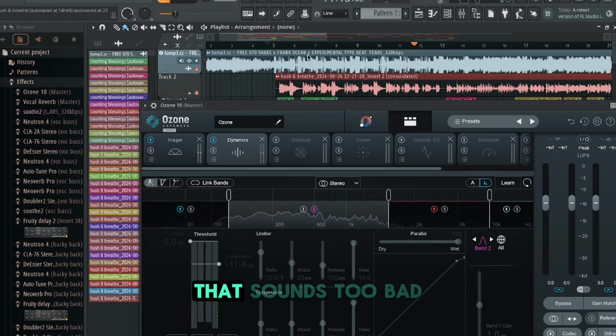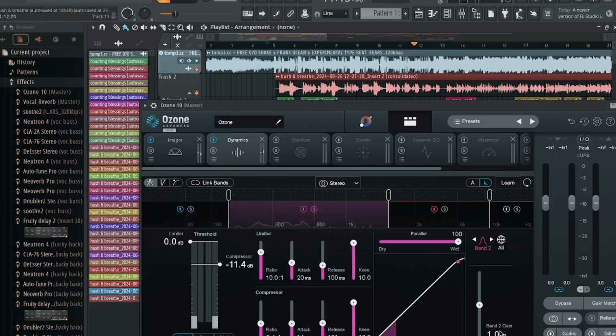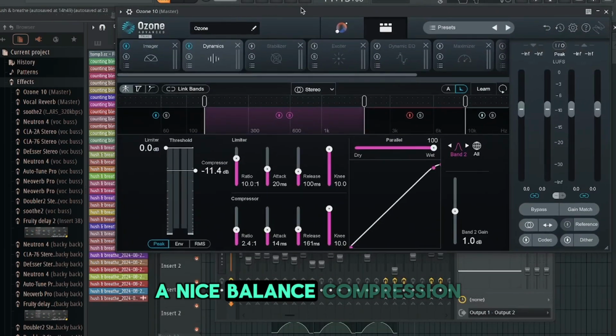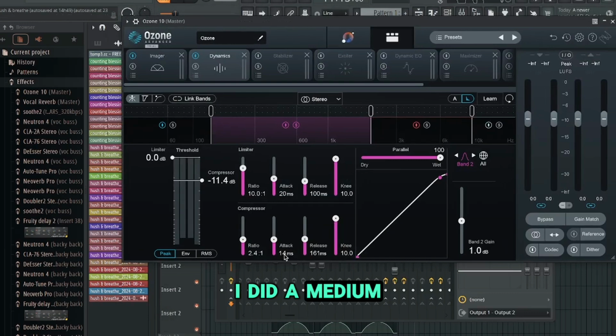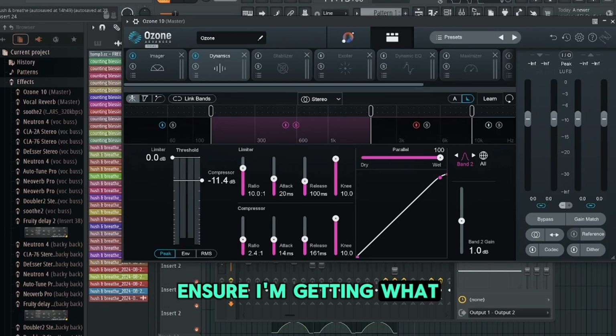So I don't think that sounds too bad. All I really did was a nice balanced compression for this frequency range over here. I did a medium-sized attack with a medium-sized release, but I did use a bit of a higher ratio, mainly just because I was struggling to get the mid-range part of my voice to really fit inside of the mix. So I added literally just a tad bit more on the ratio to ensure I'm getting what I want out of this compressor. And let's see how it sounds with it.